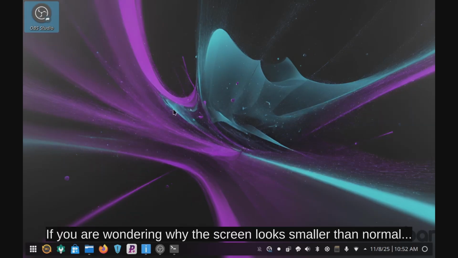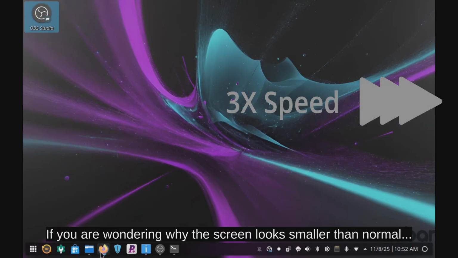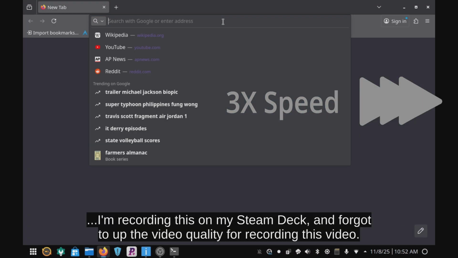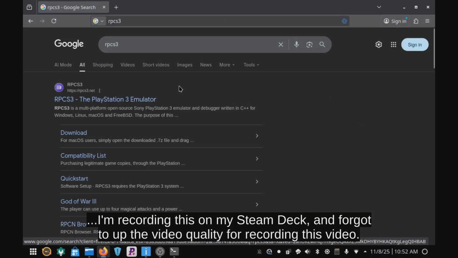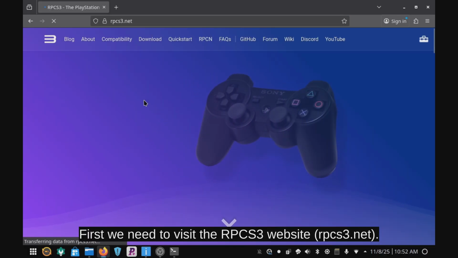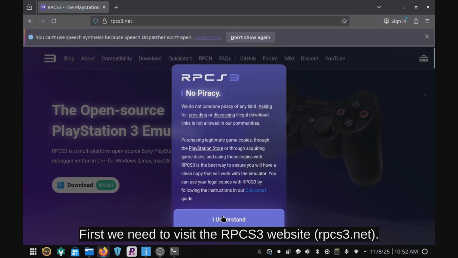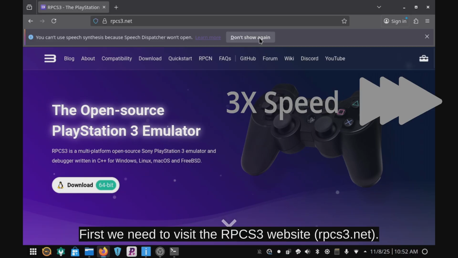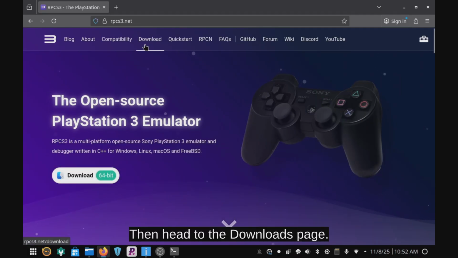If you are wondering why the screen looks smaller than normal, I'm recording this on my Steam Deck and forgot to up the video quality for recording this video. Anyway, first we need to visit the RPCS3 website, rpcs3.net. Then head to the downloads page.